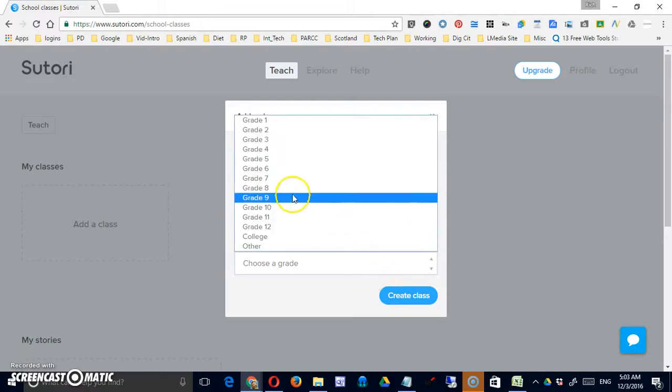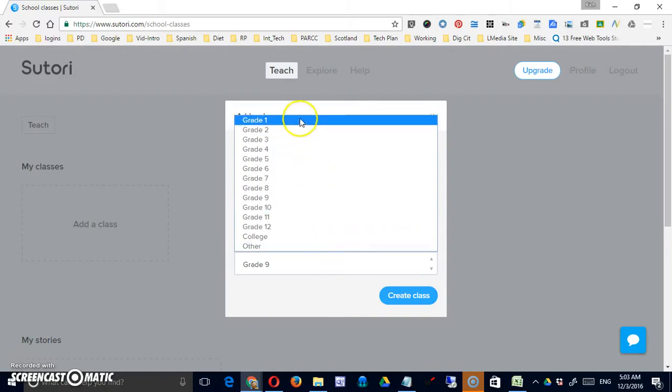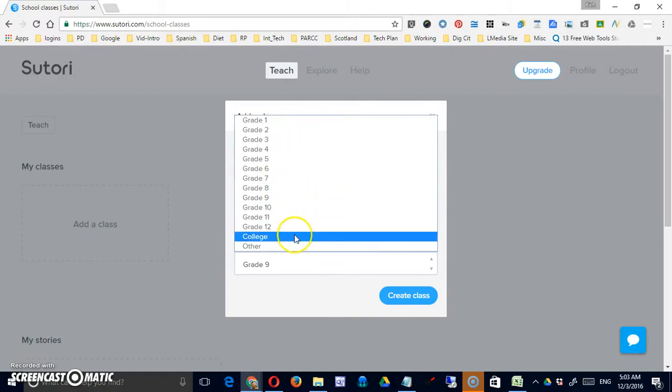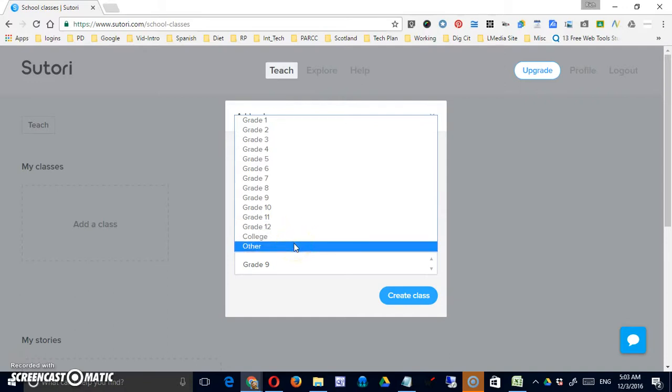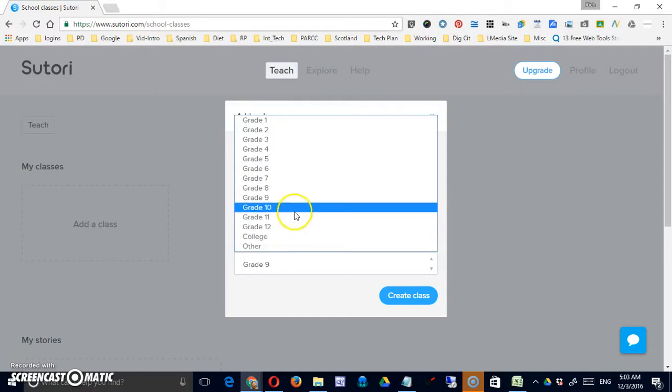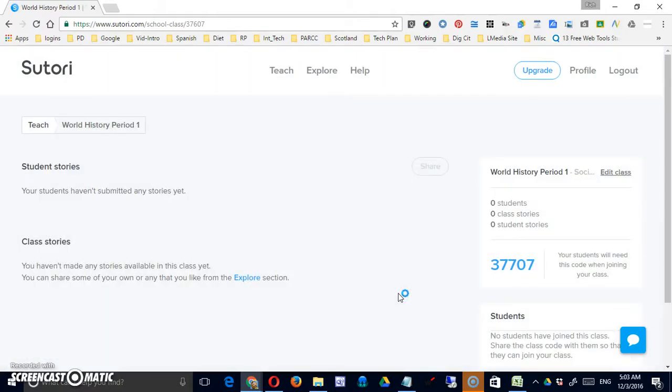I need to choose a grade level. So you can see from my grade level choices that it can be anything from grade 1 through college, or other, if something doesn't quite fit neatly into those categories. And I create the class.